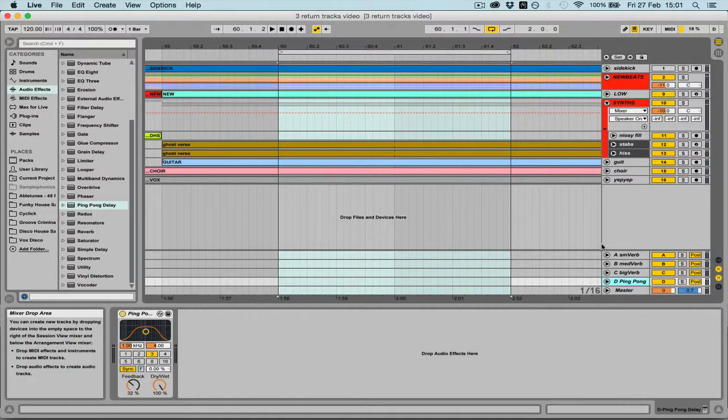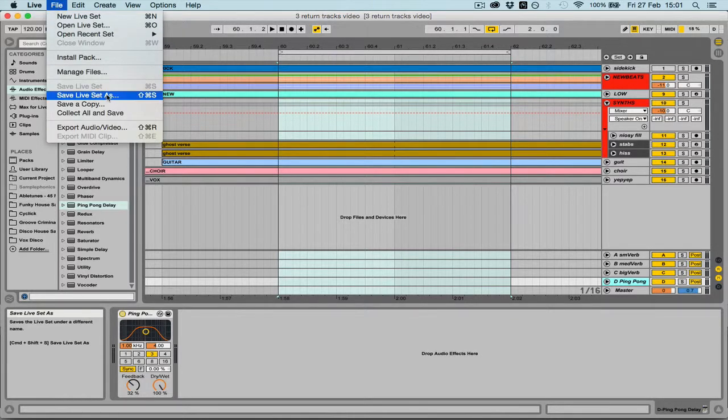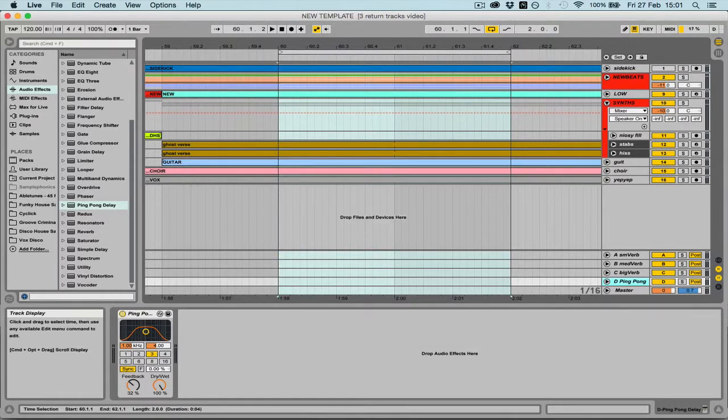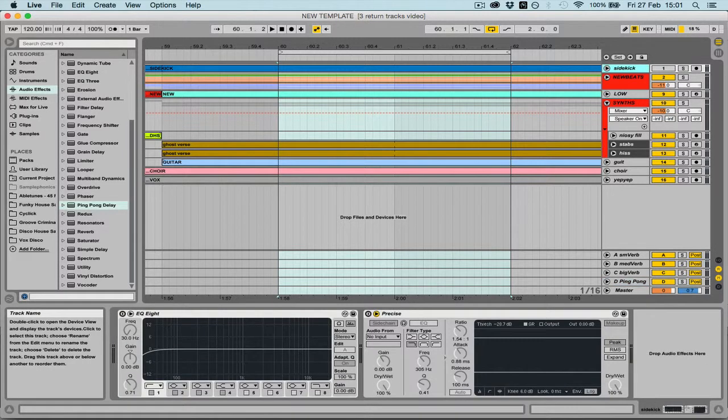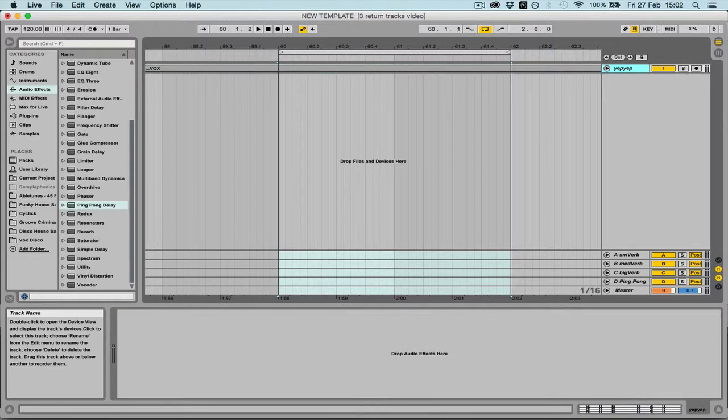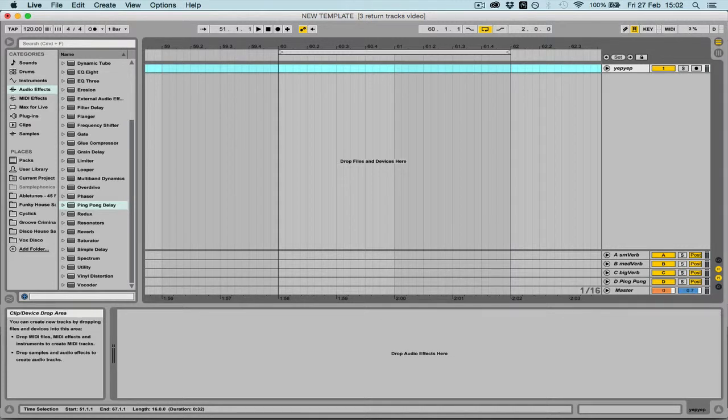A great thing to do would be to have these 4 return tracks as part of a brand new live set, a brand new template, so that you could load it up every time and have them there ready to go as you create your tracks. So what we can do is save this as new template. And now what we can do is just delete all of the stuff here, just to create a blank slate. Oh yeah, obviously you can't delete every single one because you have to have something here.